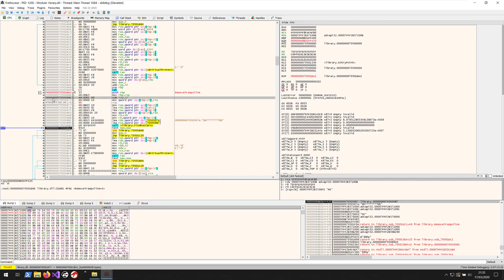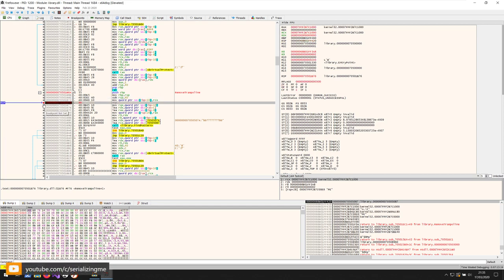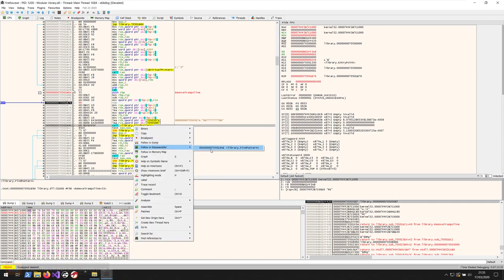Okay, we still have to call this function once again. So let's see what it brings for create process W. Following this assembler.